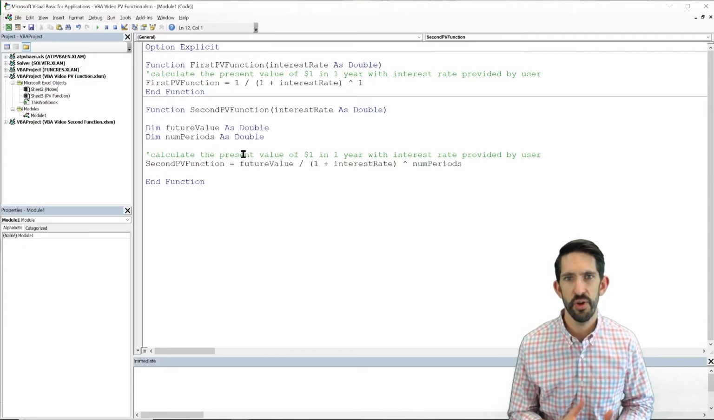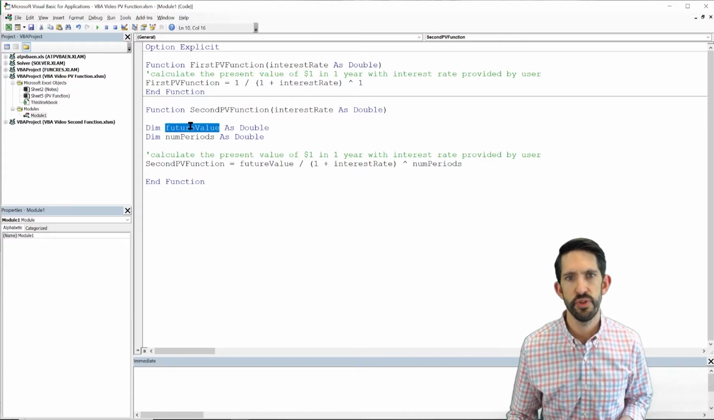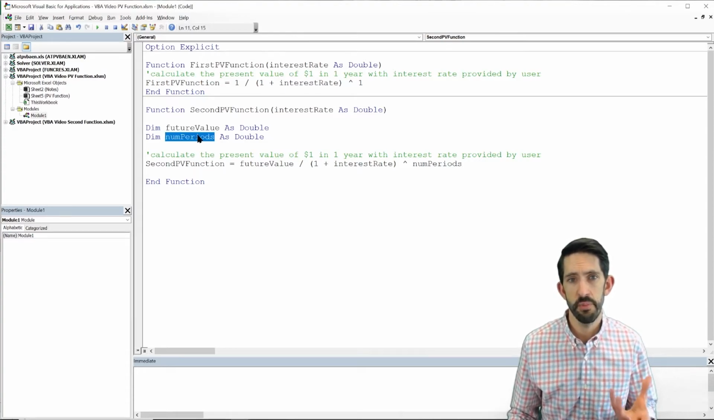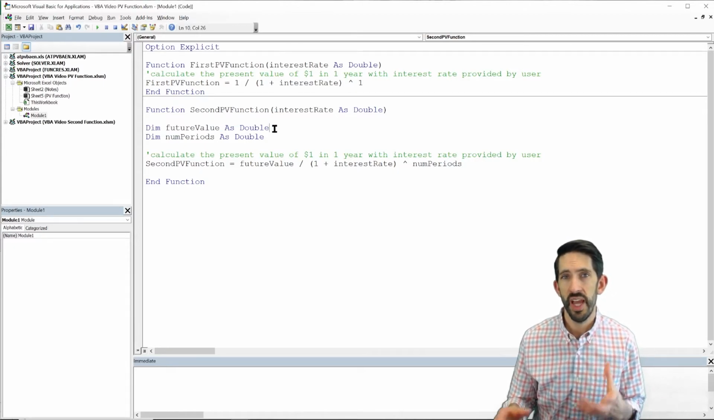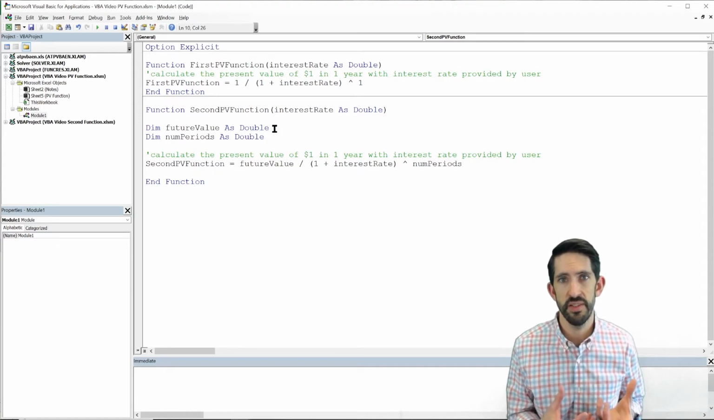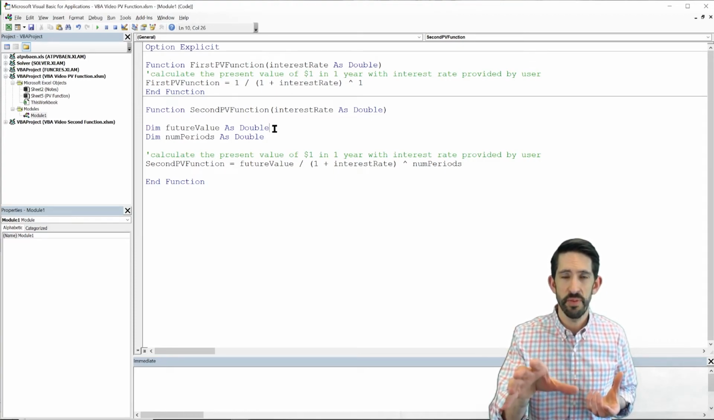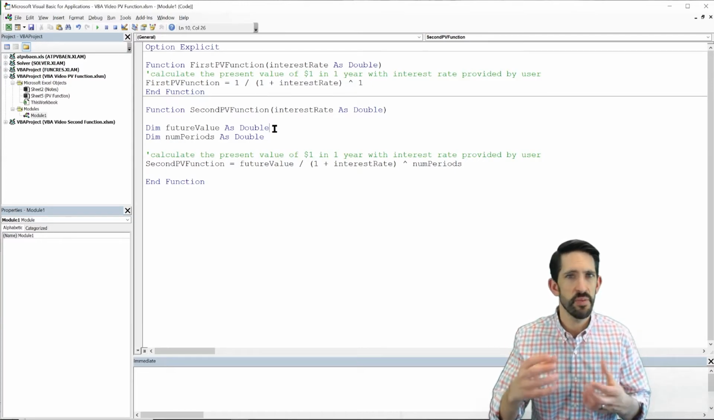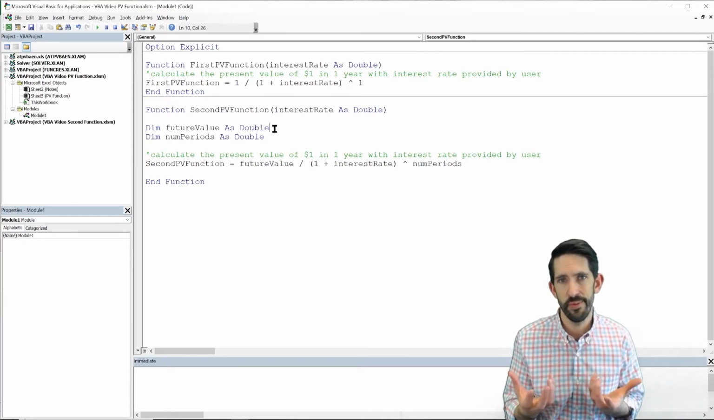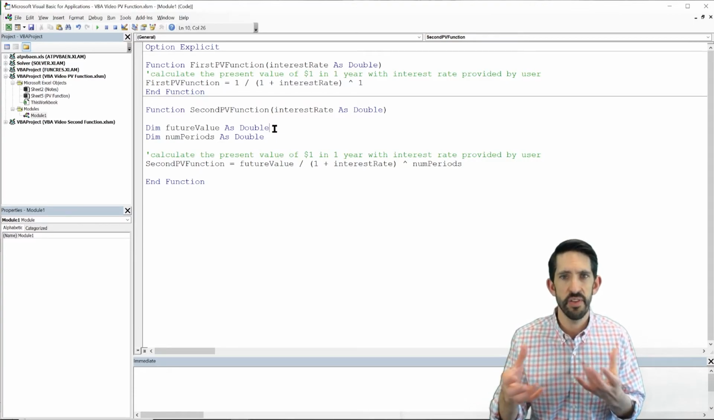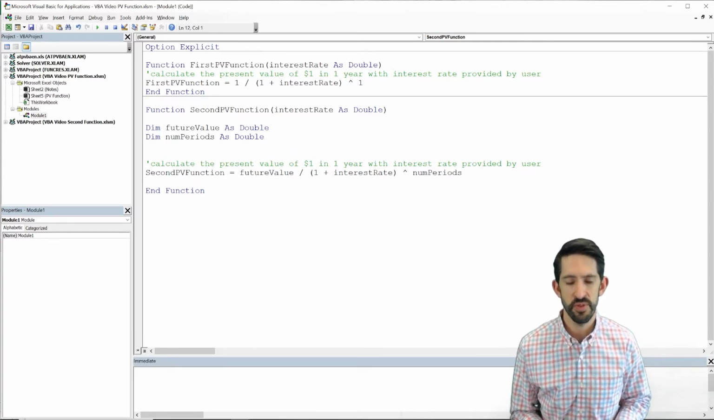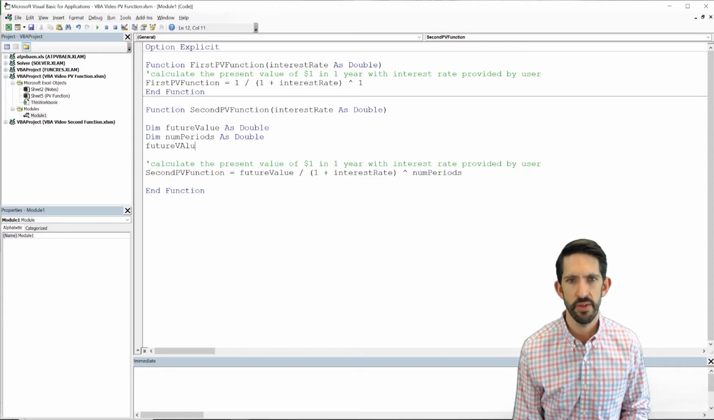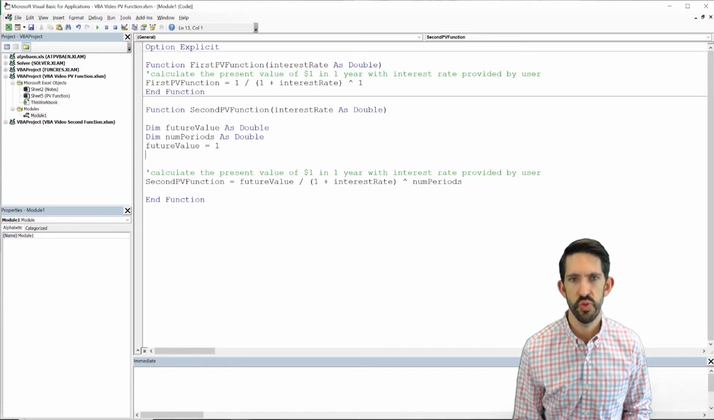Well, now we can go back to our code, and we notice that we've initiated future value and number of periods, num periods. We did dim as double for both variables. However, we haven't given an initial value to those variables yet. When we initiate the variables with this dim statement, they're automatically set to basically empty or assumed to be a 0, right? They're either a 0 or an empty string, depending on if it's a double or a string variable. So in this case, what we need to do is assign a value to those variables. So we could say future value equals 1. Num periods equals 1.